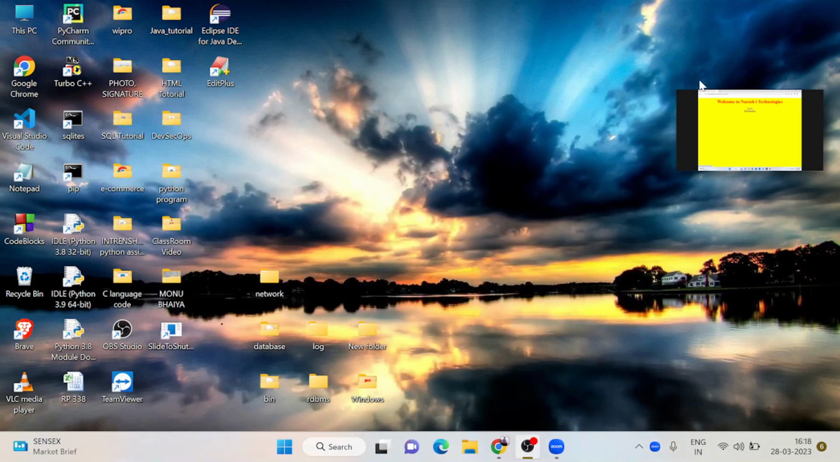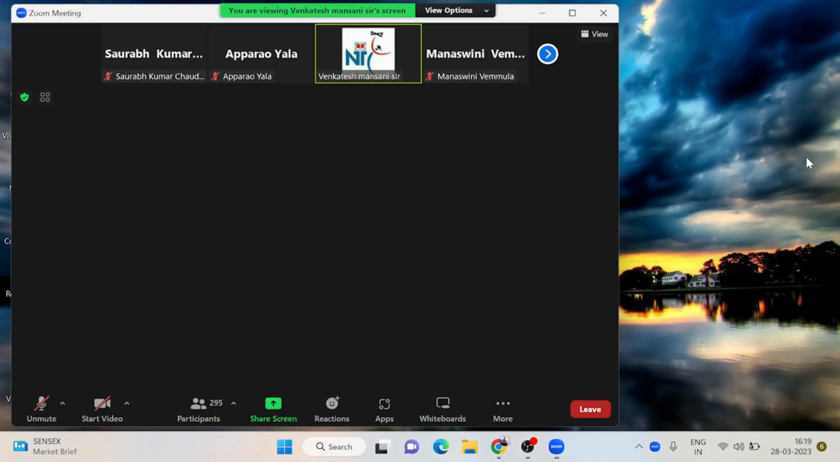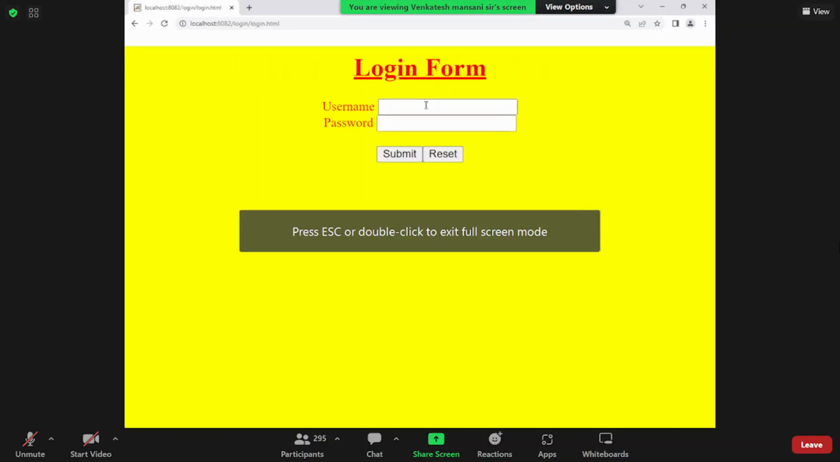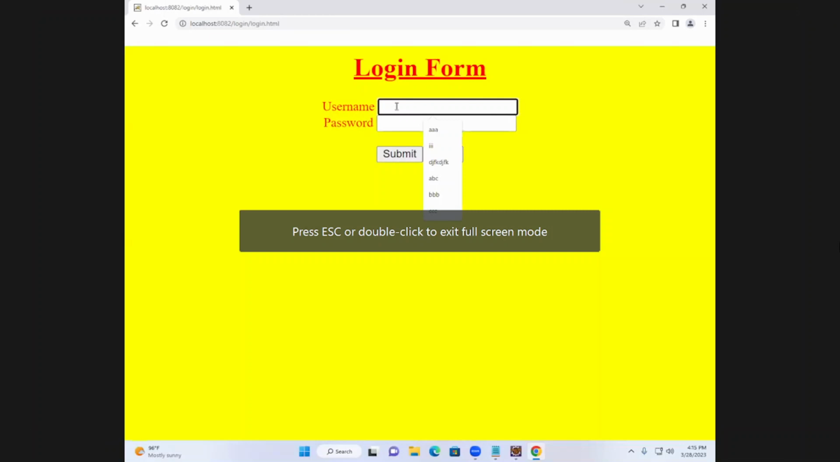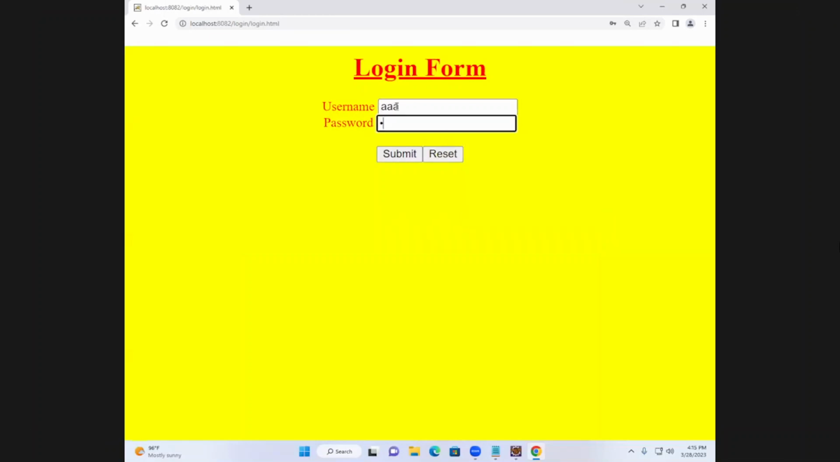login.html. Which type of request is passing? Get type. The get type request passed. We got login.html. I'll type username AAA, password AAA. When I click on the submit button, the request is passed to login servlet.